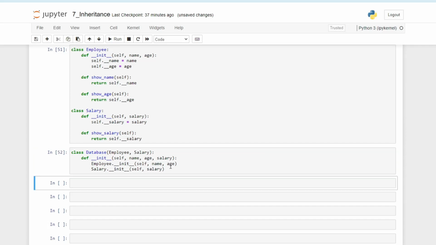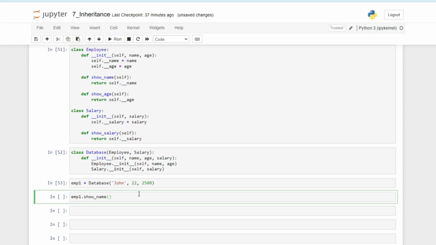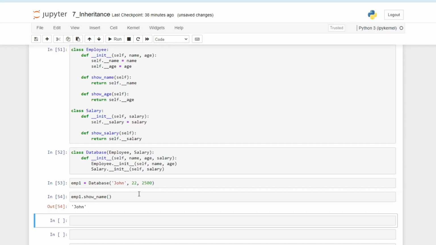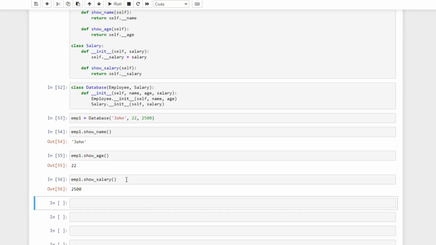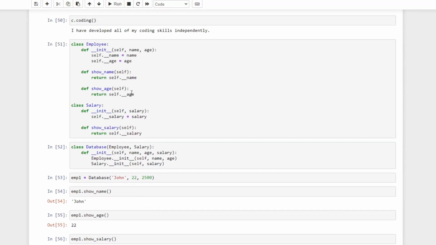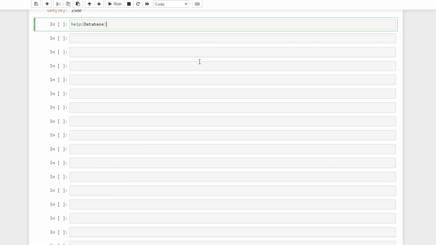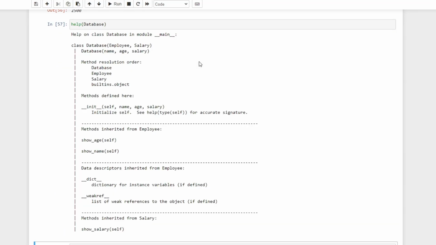Now let's execute this code. And now let's create an object of type database. And once the object is created, we can invoke methods such as show name, show age, and show salary. And again, these methods are inherited from the base classes employee and salary. And when using the help function on the database class, again, you gain insight into the method resolution order and identify the methods defined within the class as well as the methods that are inherited from its base classes. The MRO specifies the sequence in which Python searches for methods in the class hierarchy.